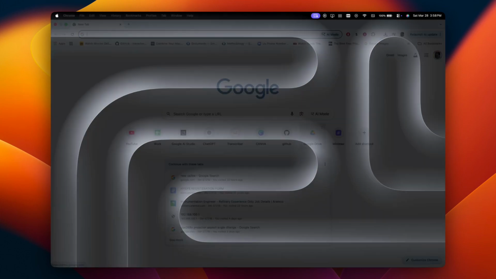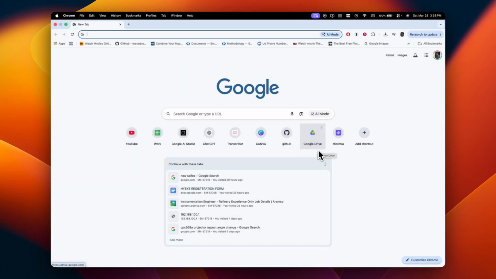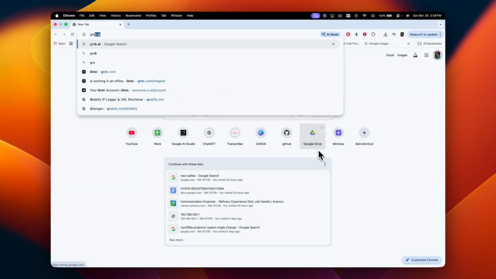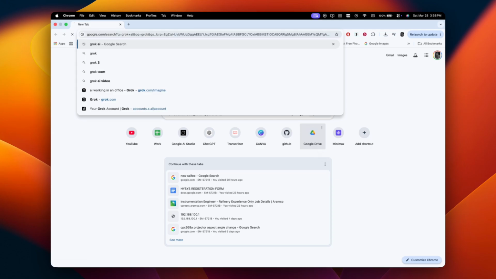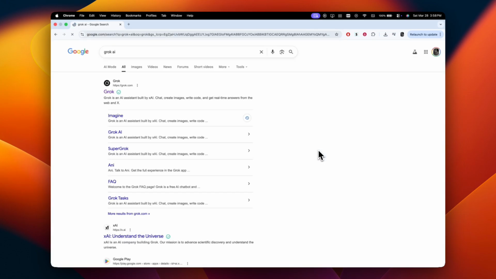All right, let's begin. First, open your web browser on desktop or mobile and go to Google. In the search bar, type Grok and press enter. From the results, click on the official Grok website to access the platform.